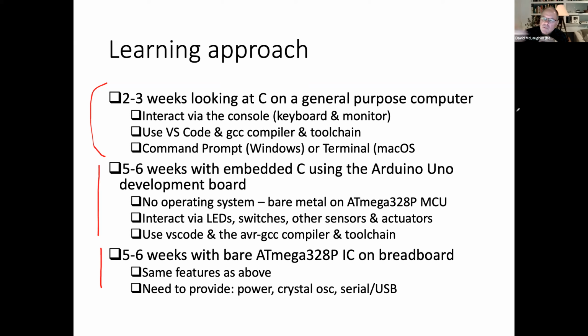Then we'll put aside the Arduino Uno board, get the bare chips themselves, the $2.50 chips, put them on breadboards and program them. But to make those work, we're going to have to put voltage regulators and crystal oscillators and other things on them. So that's the game plan here. Okay.